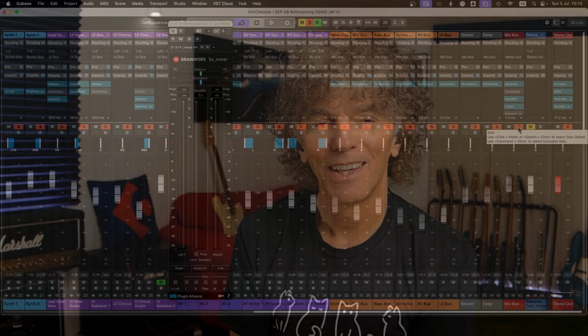There is always something new to learn within the Cubase feature set, and exclusive solo is just one of those details that it's very easy to miss. But once you're aware of it, it can make a particular task that much more straightforward.